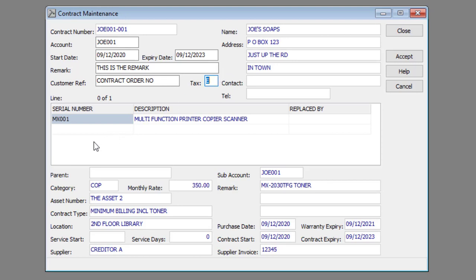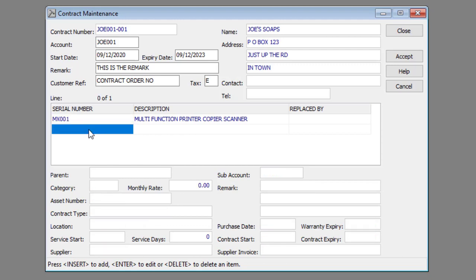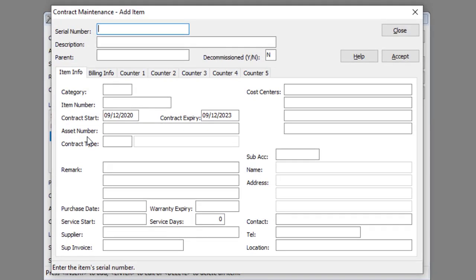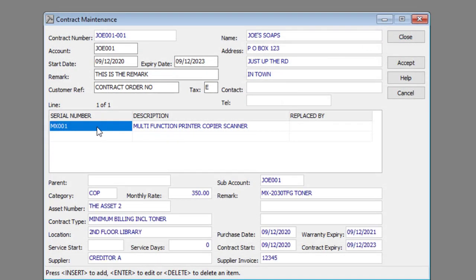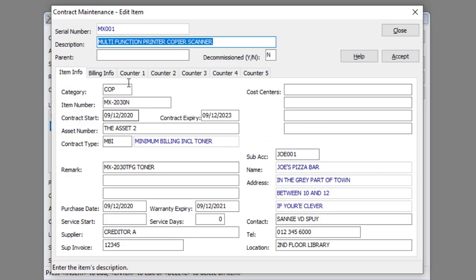This contract already has an existing item and I'll be using it to show you how to complete the details. But to insert a new item, select the first open line in the serial number column and press Insert on your keyboard. Check that the Contract Maintenance Add Item window has appeared. I'm just going to go into the existing item by clicking on the item and pressing Enter on my keyboard to be able to edit it. So once the window is open, you do the following.